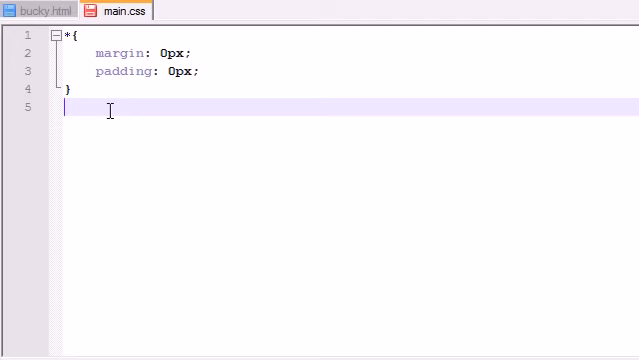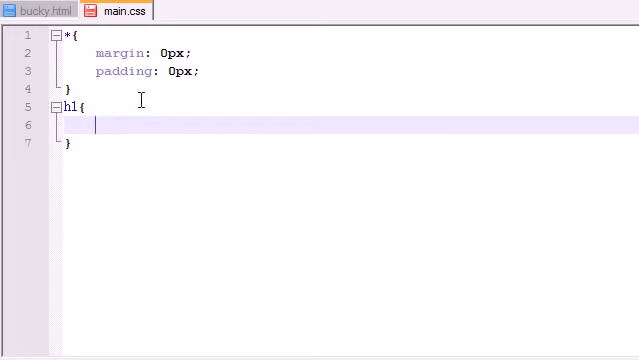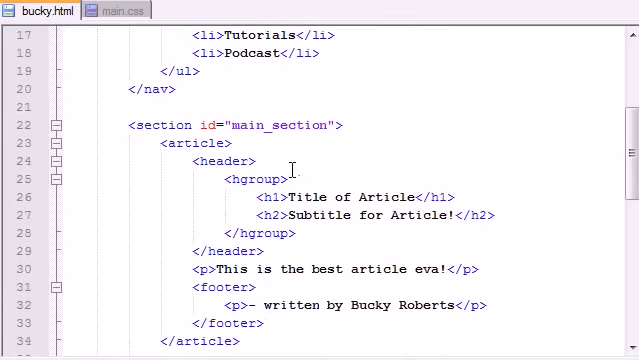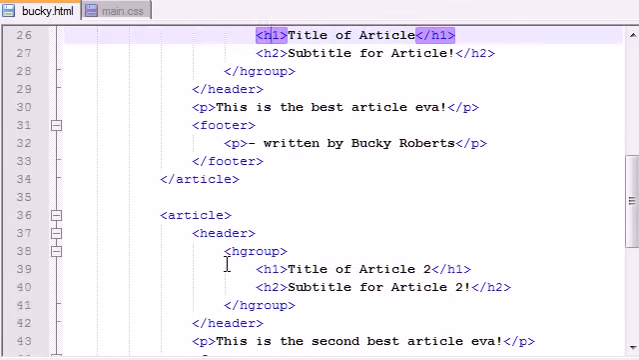So now I'm going to go over a few simple tags and just make it look prettier. The very first tag I want to go over is the headings. Embarrassing. So we have heading 1. I think it's our main title. Yep, welcome to the new Boston. And each one of our articles in the main content has a heading 1 as well.